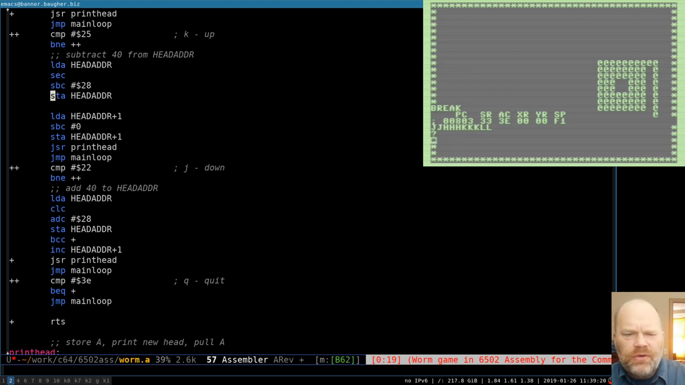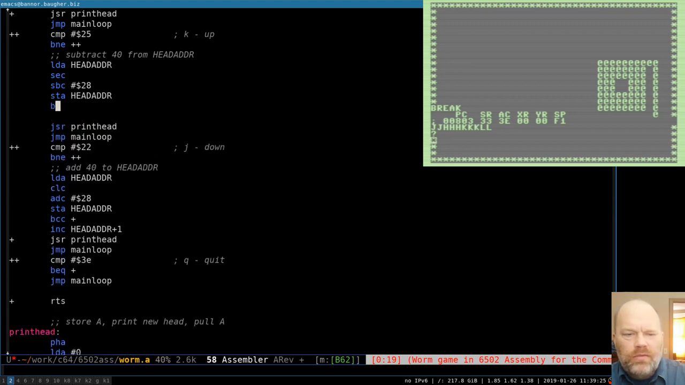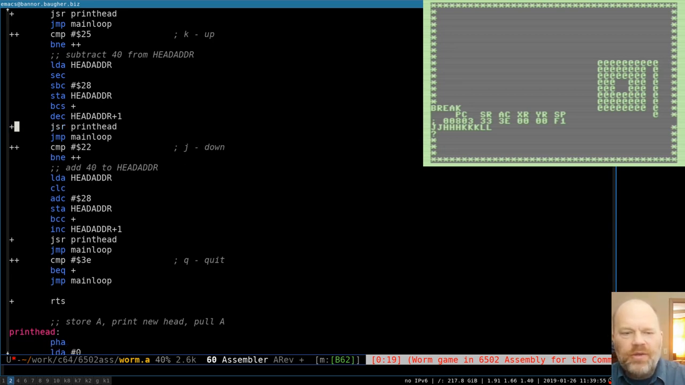This always confuses me. I don't know why. I'm just not sure if I should branch if carry clear here or branch if carry set. I think I would branch if carry set because that means it didn't need to borrow. So we'll just try it. And then we'll decrement head adder plus 1 if the carry was clear, meaning that it did borrow, meaning that we need to decrement the high byte. All right, let's try it.